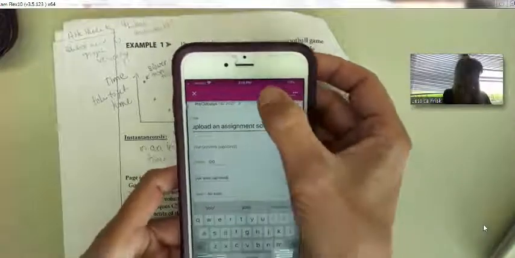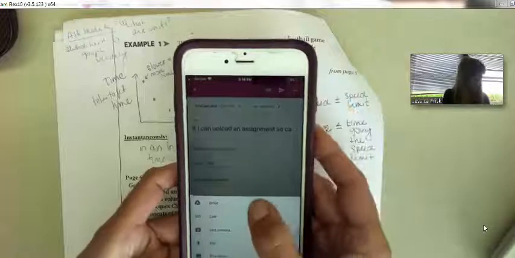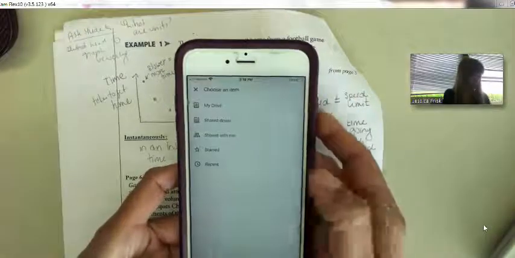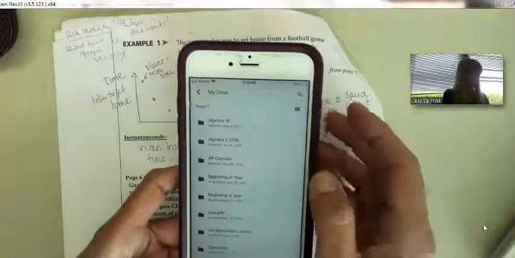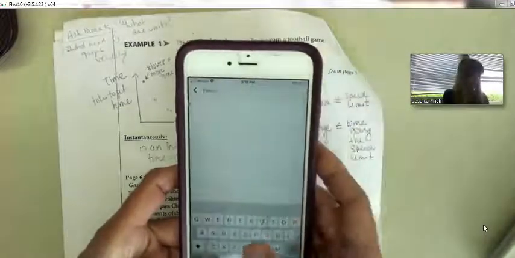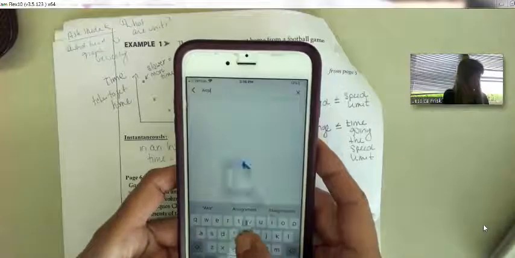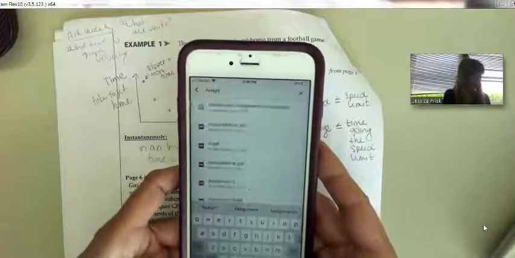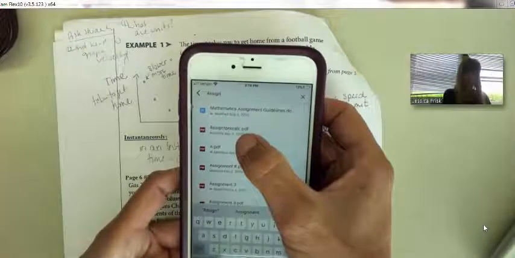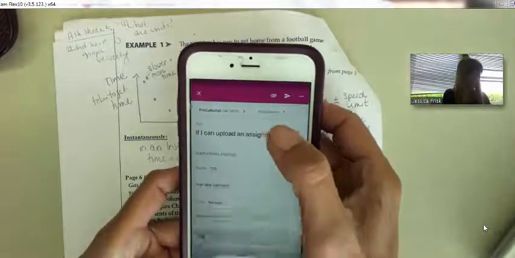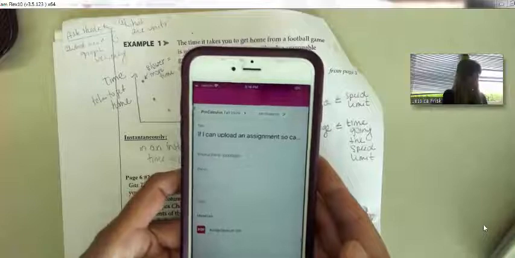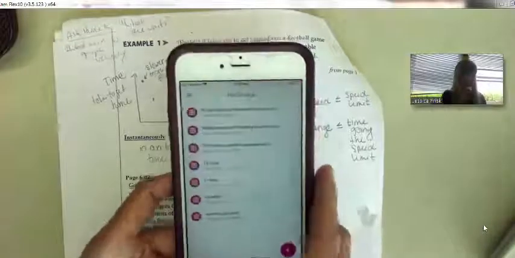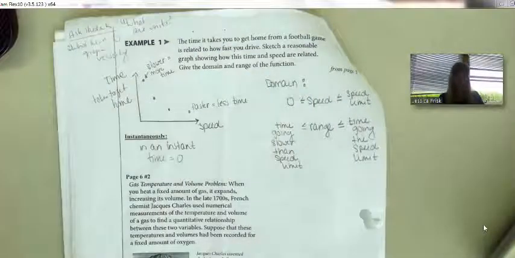So I'm going to attach from my Drive. I'm going to click on my Drive. Now, I don't see it right away, so I usually have to search and just know what you've called it. So I called it assignment 1. There it is. It popped up, assignment 1 pre-calc. I'll click on that. I'll upload it with my little arrow there. And I can see that it is attached. And then I'm going to use my computer to show you that it's actually there.